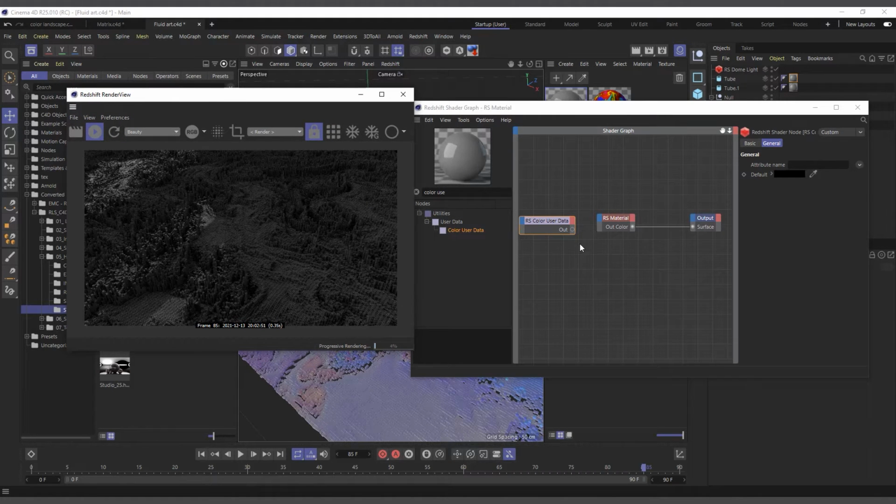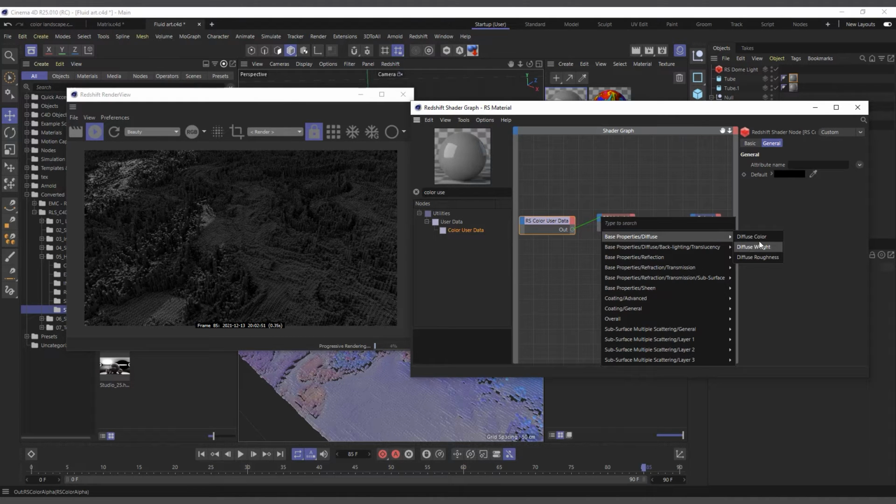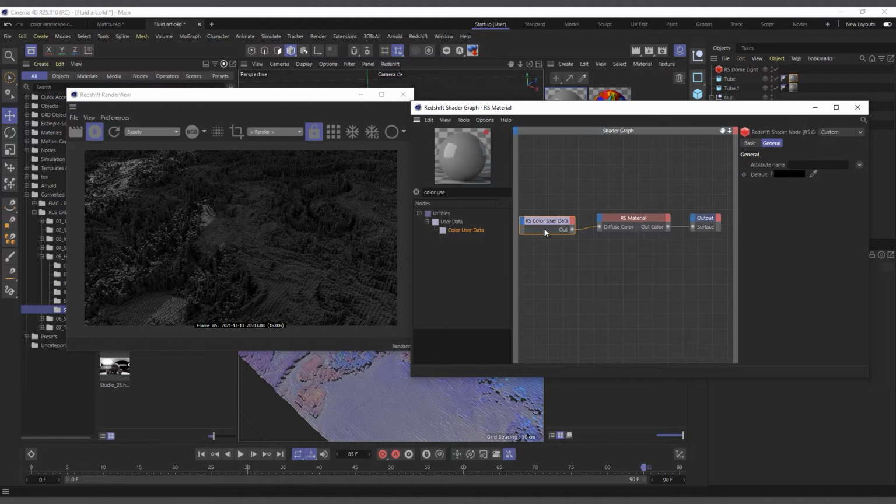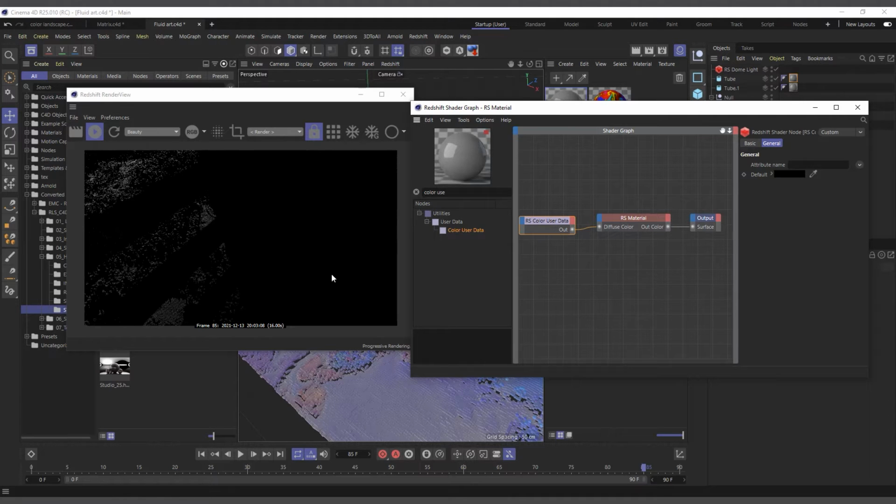See the color user data. I'll drag it and pipe it into our diffuse color. So our diffuse color now connects to the color user data, and everything turns black. It's not seeing anything except reflections. Now in the color user data, I come to its attribute, and you can see here it has attribute name. You can type in what attribute you want here, but it's not necessary.